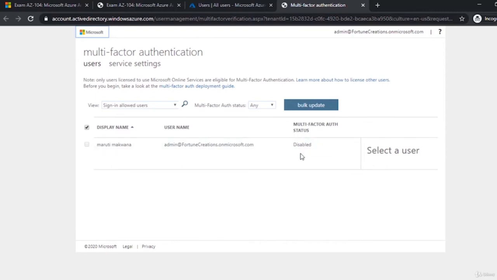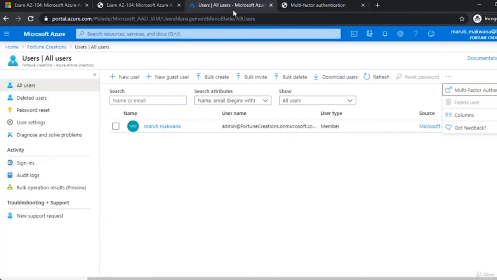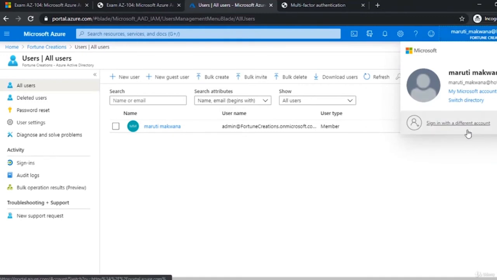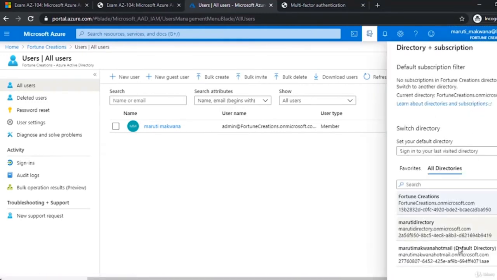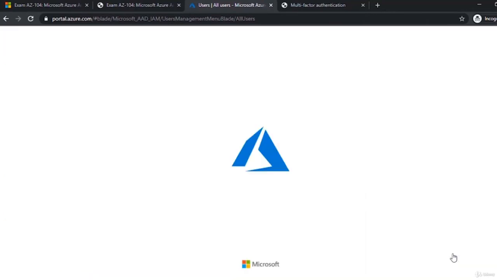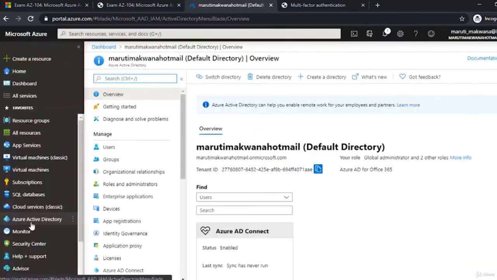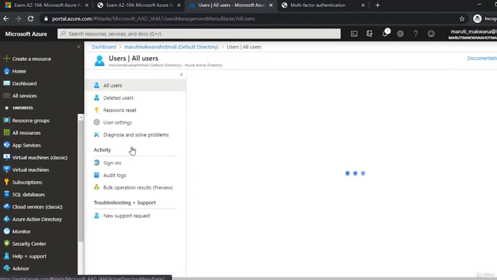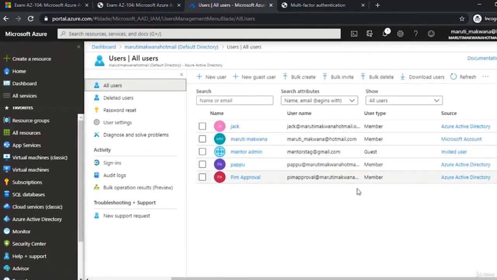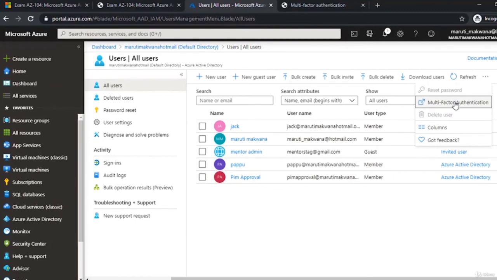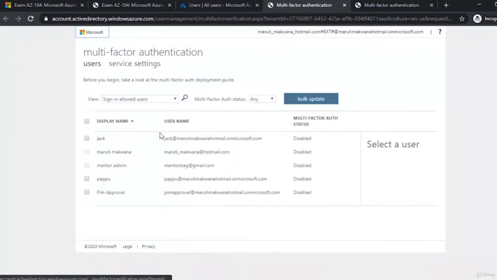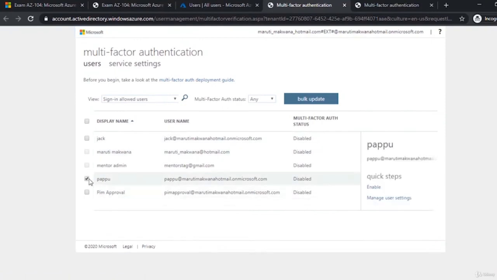Because in this AD I have only one user, which has multi-factor authentication disabled because I have not enabled it, I'm quickly going to another directory in which I have multiple users. So I'm going to click on switch directory and go to my default directory again. Now inside this default directory, if I click on users, I have multiple users. If I go to the same place, which is multi-factor authentication, it lands on a new page where I have different users. I can check mark a particular user who's part of this AD and enable multi-factor authentication for that user.